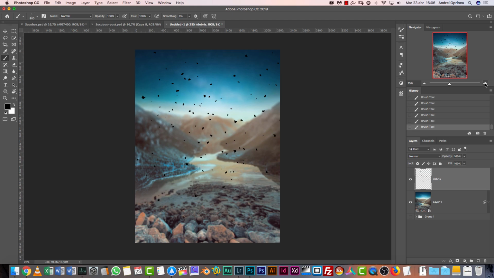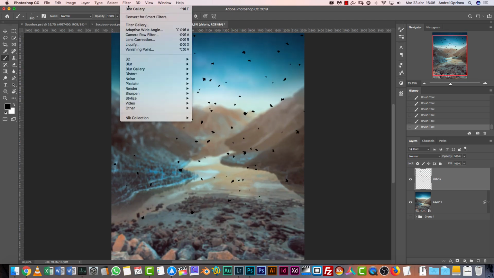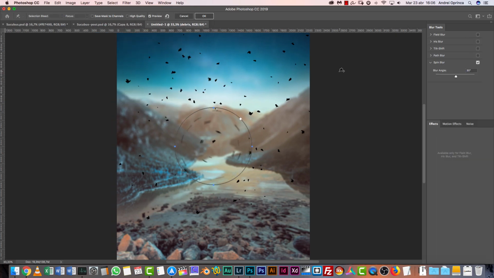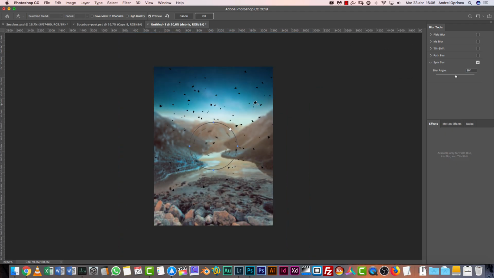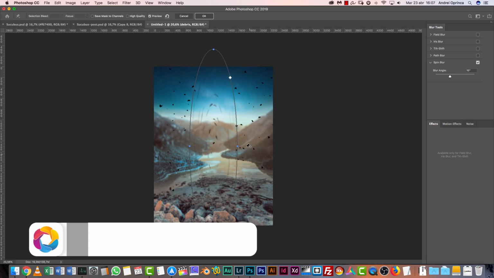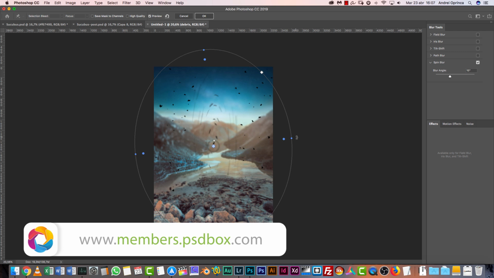And now we're going to go to the blur gallery again. So go to Filter, Blur Gallery, and this time I'm going to use Spin Blur. If you're using a really old version of Photoshop and you don't have Spin Blur here, I'm going to show you an alternative. But for now, just let me finish this. I'm going to make this circle really big. So everything that is inside of the circle will be blurred. And I'm going to expand this like so.